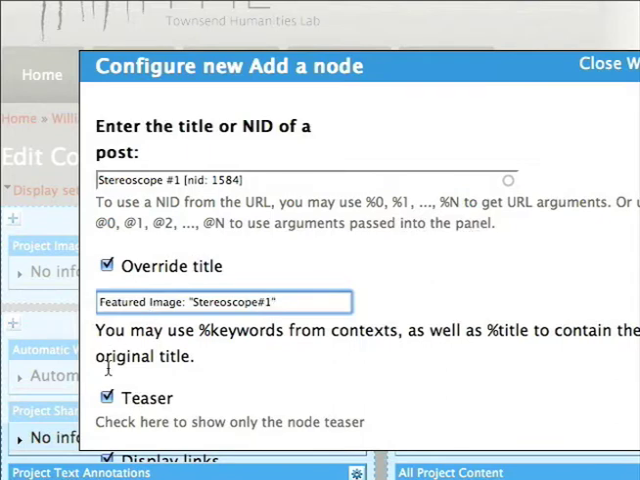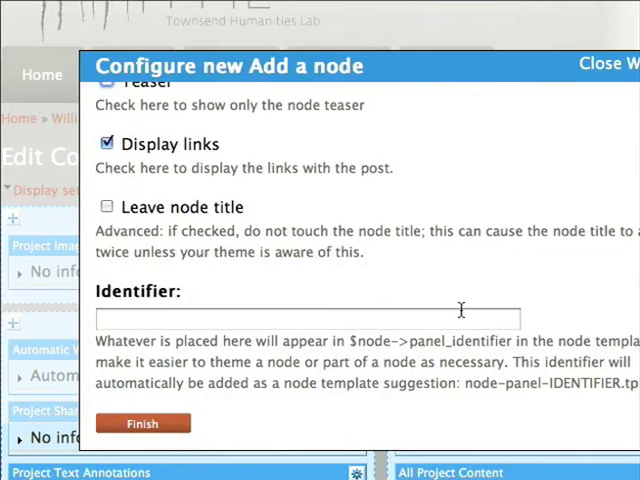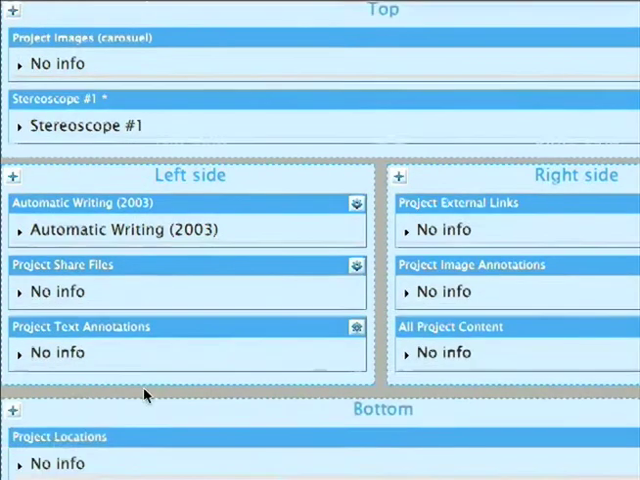I'm also going to uncheck teaser here, because the teaser is just a shortened version of the content. If it's a text-based content, it might only display the first paragraph. And if it's an image, it might display the image in a smaller form. And I want this image to be nice and big on my project page. So then I'll click Finish, and then I'll click Save here.